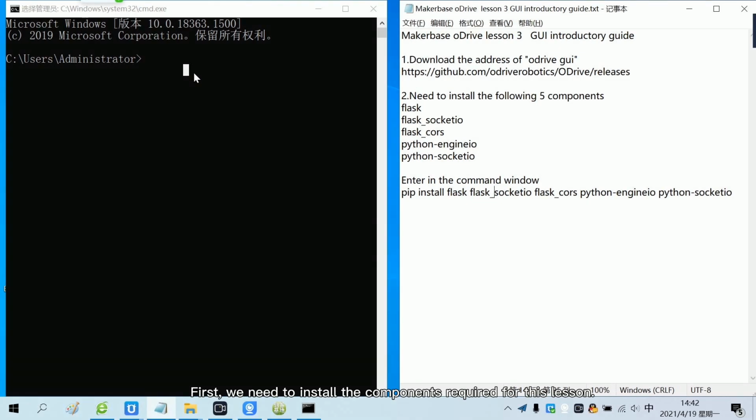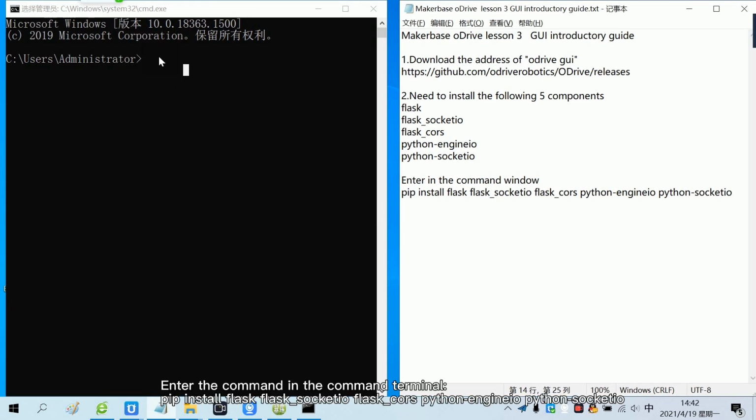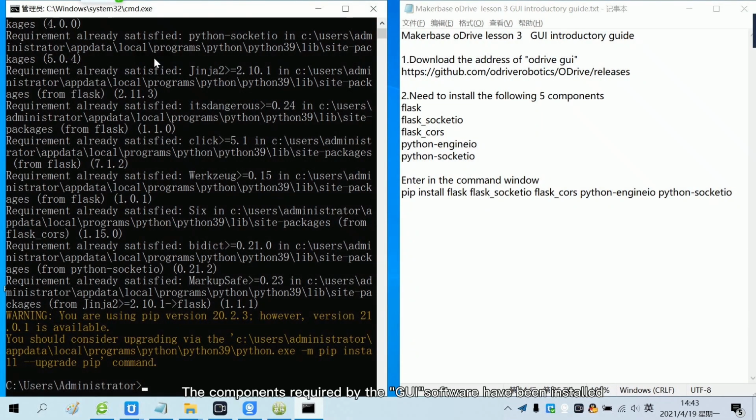First, we need to install the components required for this lesson. Enter the command in the command terminal. The components required by the GUI software have been installed.